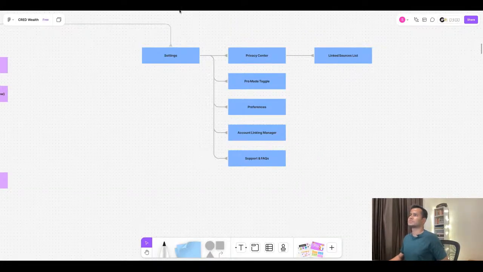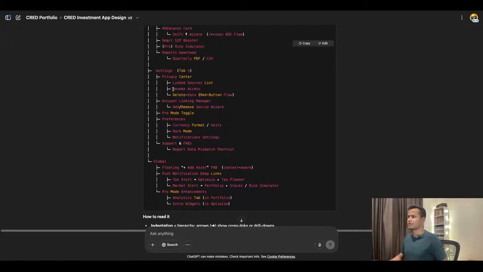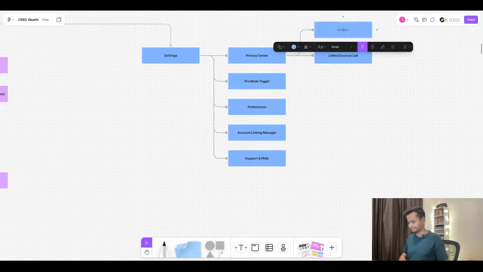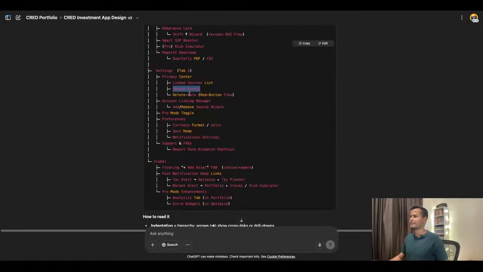Okay, linked source list. Then we have revoke access. Then we have delete data, red button flow.